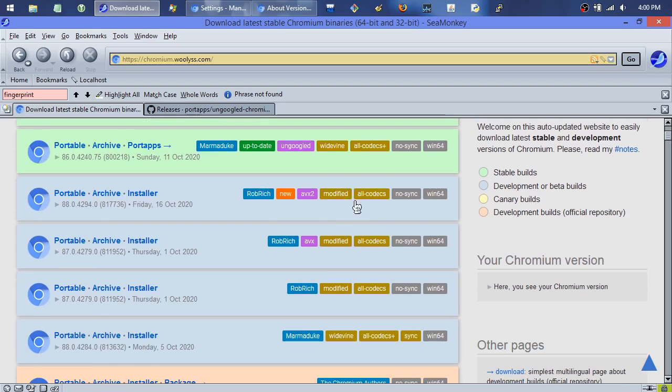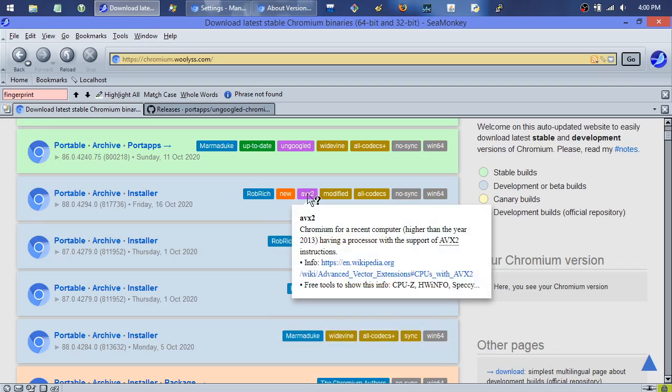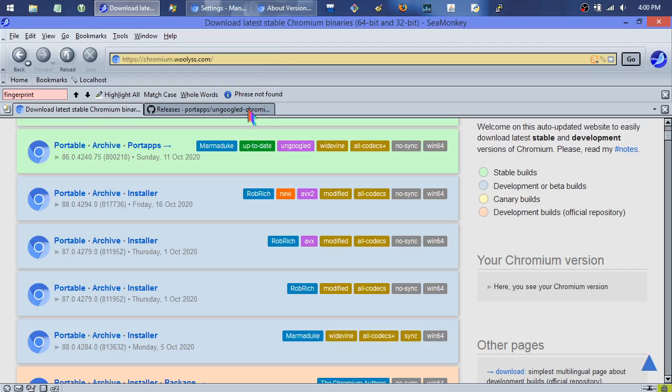All these other ones are various combinations. Looks like built by a little bit different person, and AVX2 for a recent computer, having a processor with a little more optimized maybe for more modern computers probably. I did that on my phone. I noticed that there's a Chromium that's optimized from that F-Droid site.